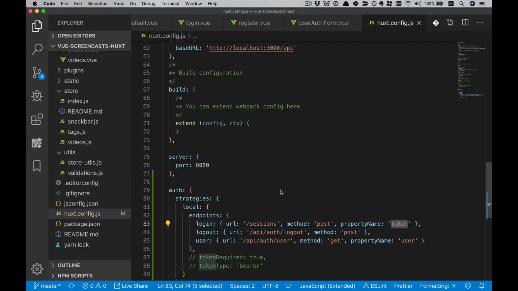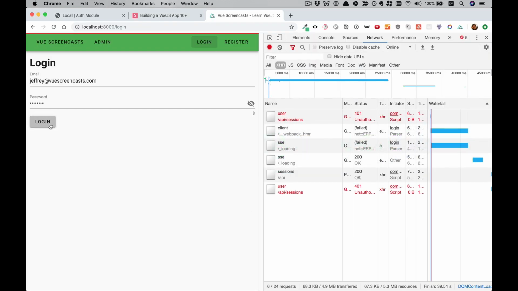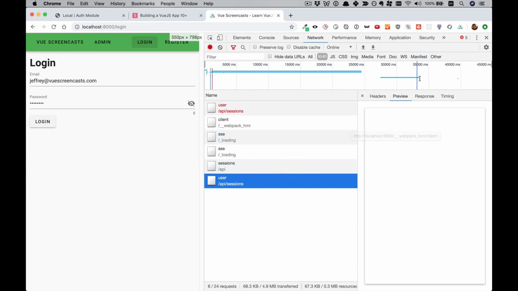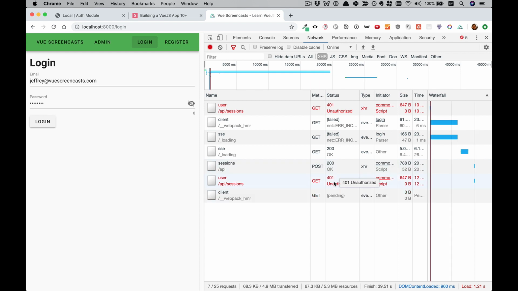And to do that, we'll need to edit this hash. In our backend, it's sessions/user. We will keep the method name get, and then let's go ahead and check what data we get back. So here, we see that there's an error, and it looks like it is a 401 unauthorized.